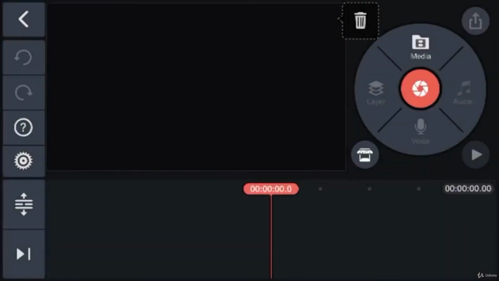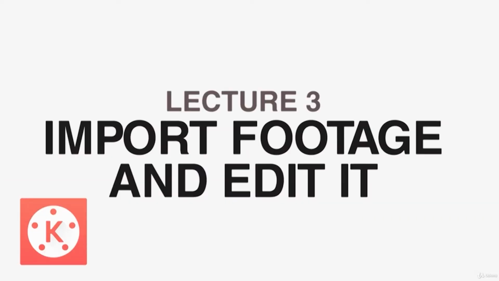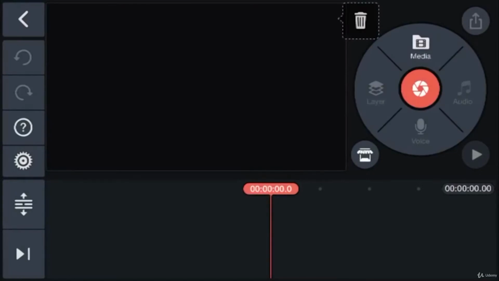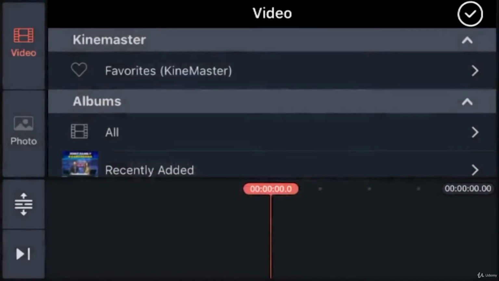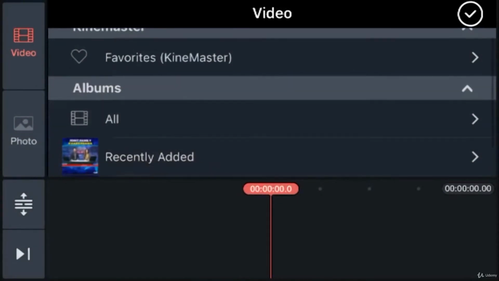Welcome to the third lecture of the course. In this lecture, we will learn to import videos from our gallery to KineMaster App. To do that, tap on the media and import videos you want to edit.